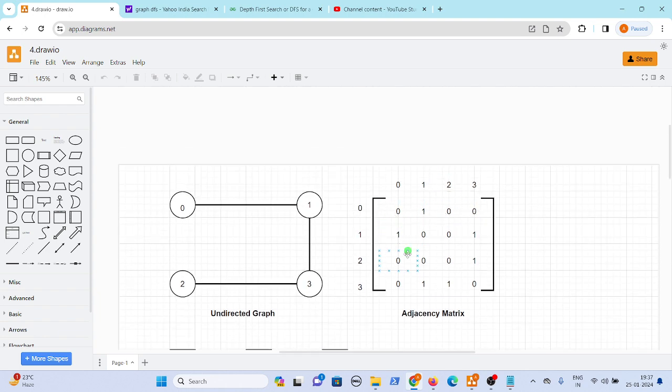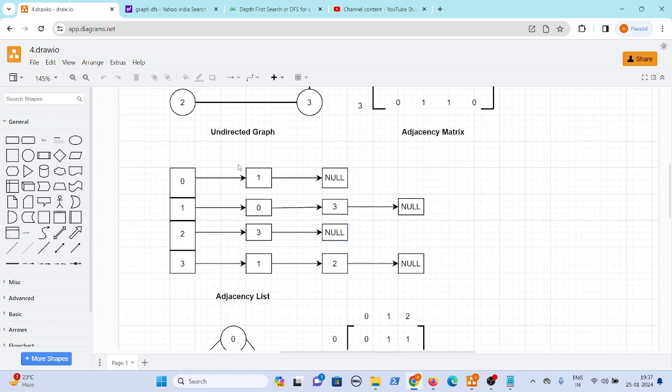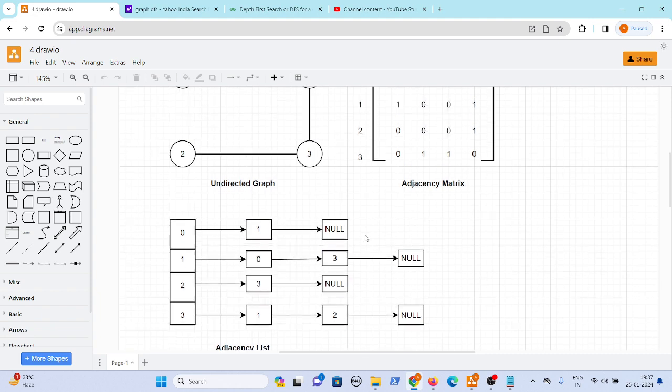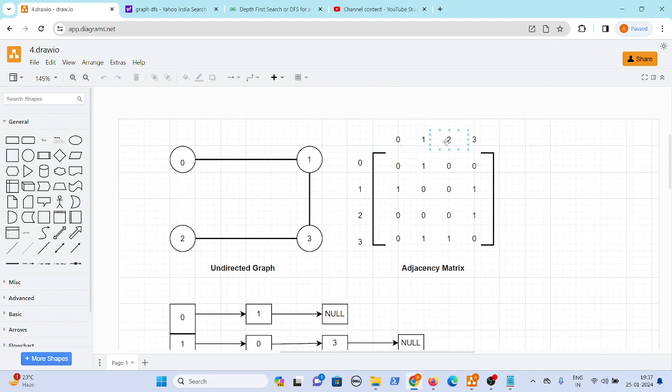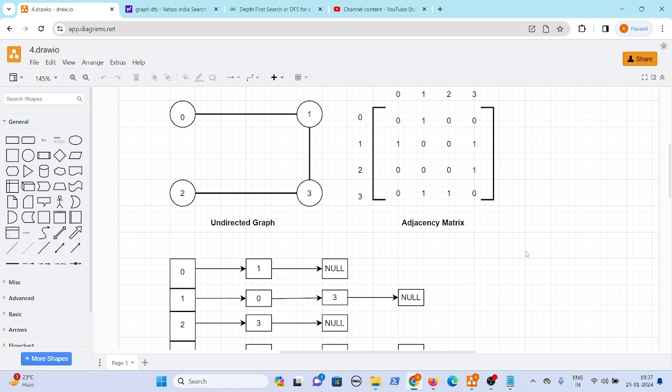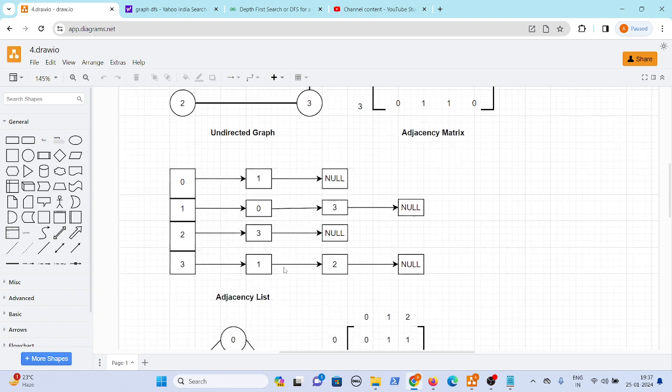Here, even if there is no edge, you still have a value for it, right? Here, whatever edges are present, you represent them. If there is no edge, you don't represent it. But here, since from 0 to 2 there is no edge, it still has a value, be it 0 or 1. So if it is a dense graph, better go with the adjacency matrix. If it is a sparse graph, then you can go with the adjacency list.